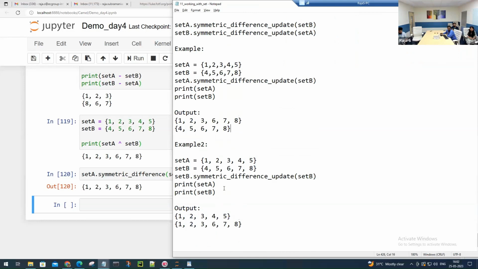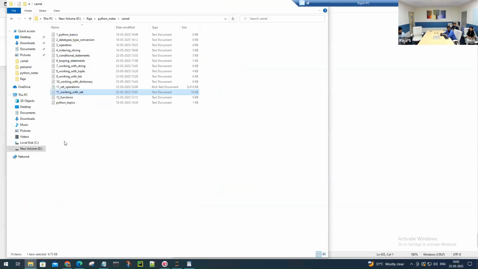Okay. So that's all about set operations. Today we saw working with list, working with dictionary, working with set, and set operations. I will share this document with you. You can practice this.